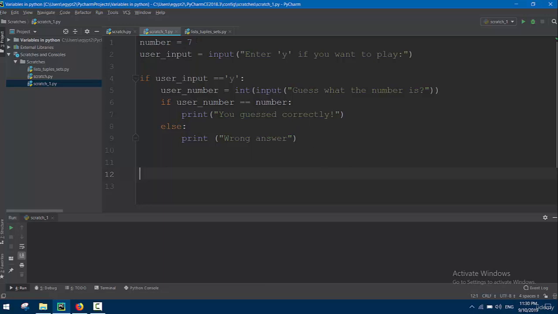So here, for example, number equals 7. Here I have a number and I want the user to guess this number. I will ask him to guess what the number is. The number is 7. If he enters 7, this is a correct answer. If he enters any other number, this is a wrong answer. So here I will get the input from the user. I will put it in an integer because this is an integer 7, and put it in a variable which is user number. If user number equals my number 7, then I will print the message you guessed correctly, else I'll print another message which is wrong answer.